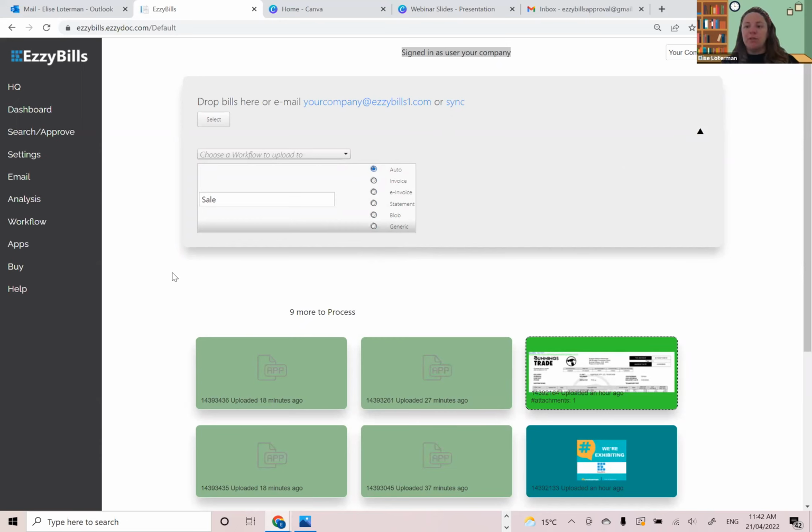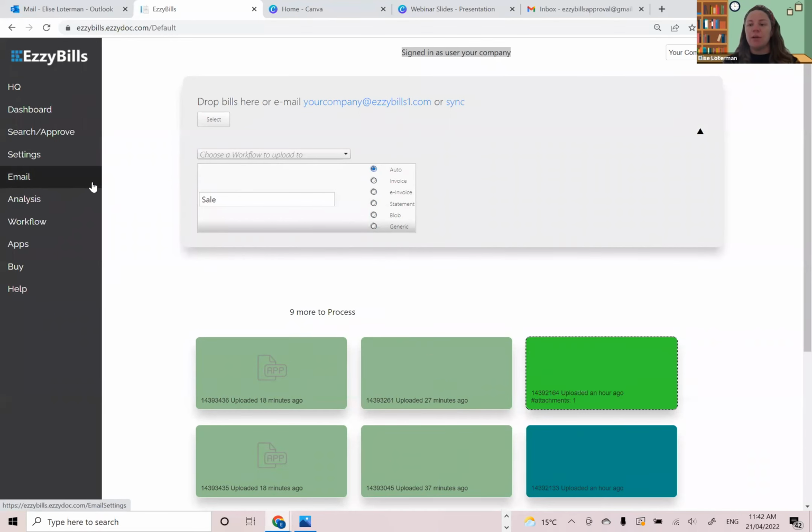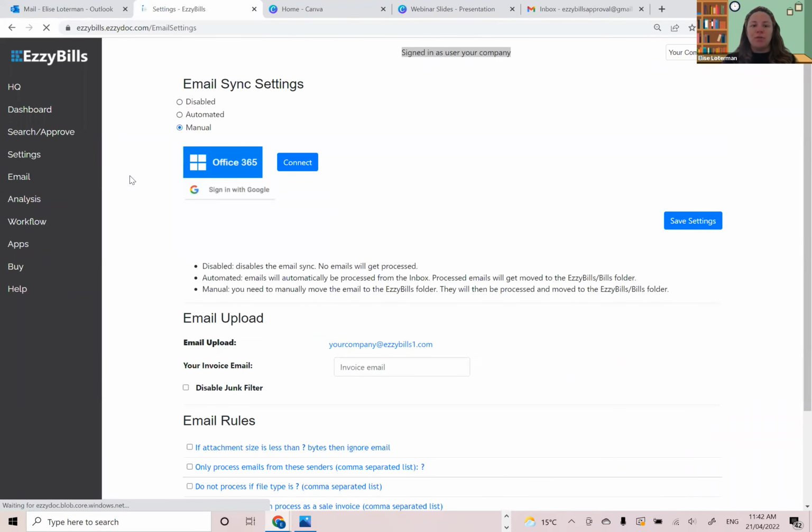The next way of doing it is using email rules, and this is if you've got an email sync set up. If you go into email sync, and if you're not familiar with the email sync function, basically it's a way of linking your EzzyBills account to your email. You can do it with an Office 365 or G Suite account, so it's got to be a paid Google account, a paid G Suite account. You can't use just a free Gmail account. You can go through a series of steps, connect up your email to your EzzyBills account, and either in an automated way or a manual way, have the documents processed straight through EzzyBills.